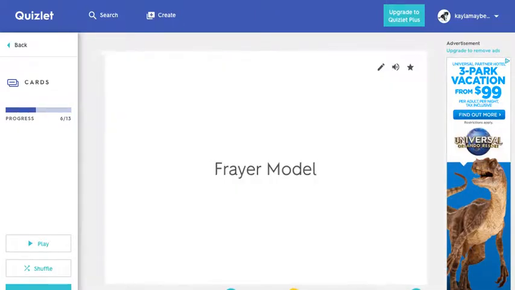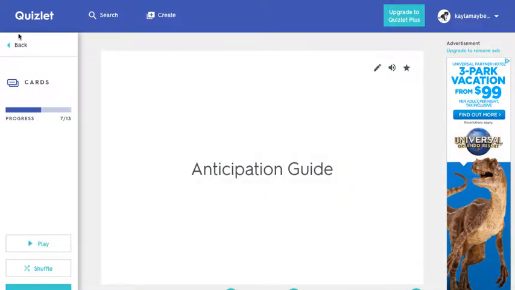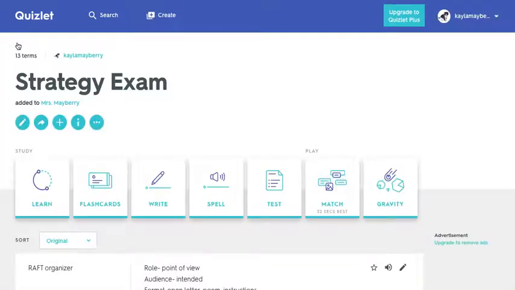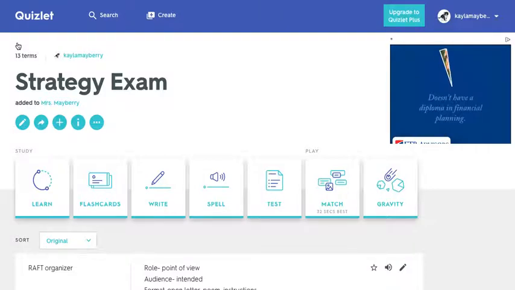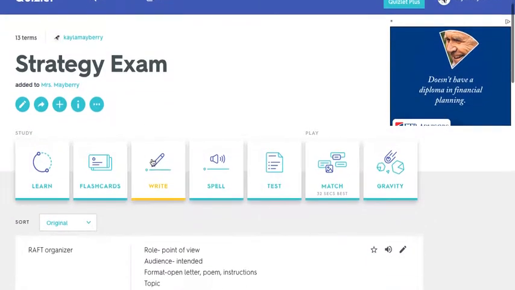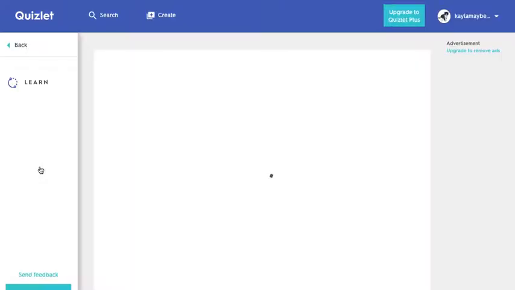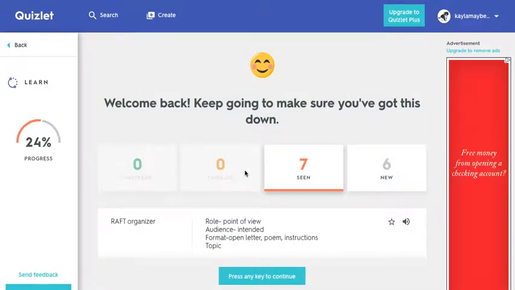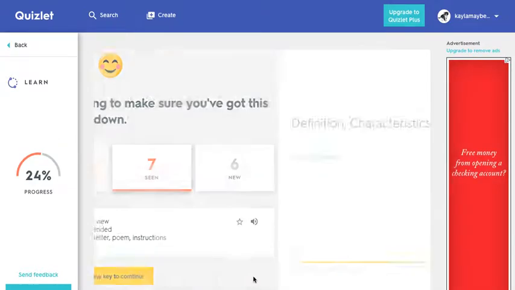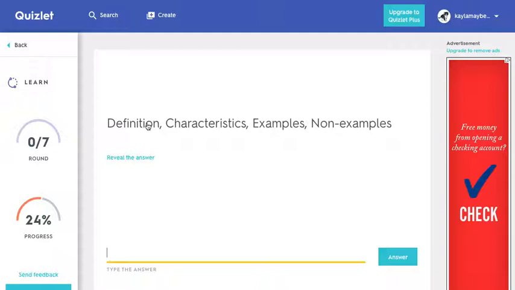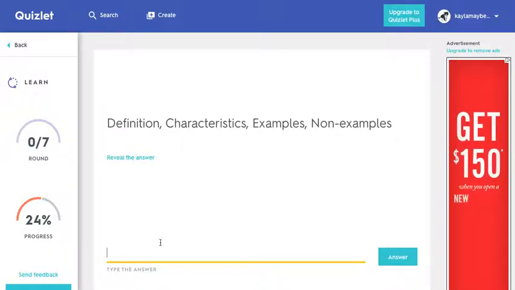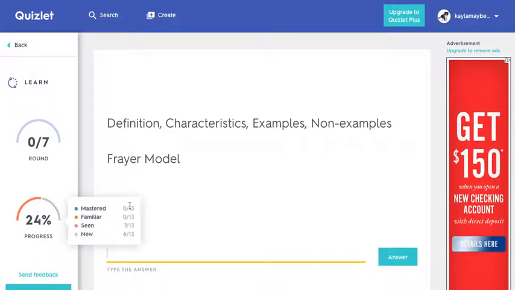So that's how you can use them just as basic flashcards, but the reason that Quizlet is so great and so helpful and interactive is that there's all other ways that you can use to study and learn the terms that you're wanting to learn or the concepts that you're wanting to learn. So it gives you the option of giving you the definition and you type the answer. If you don't know it, you can reveal the answer.